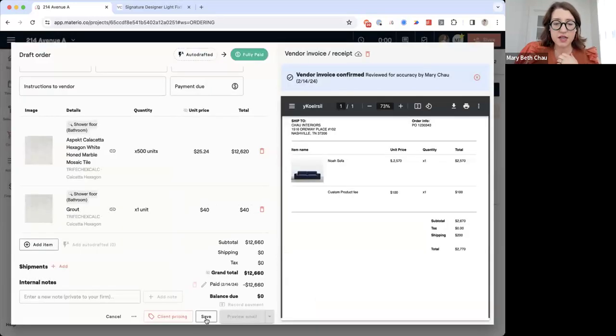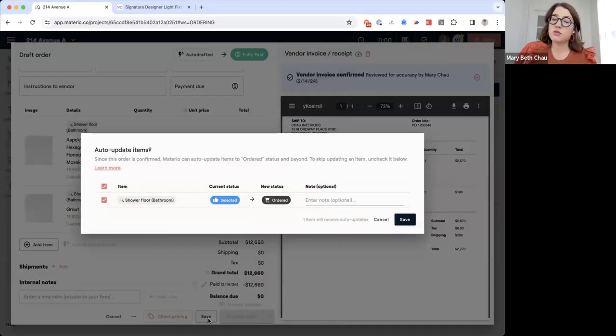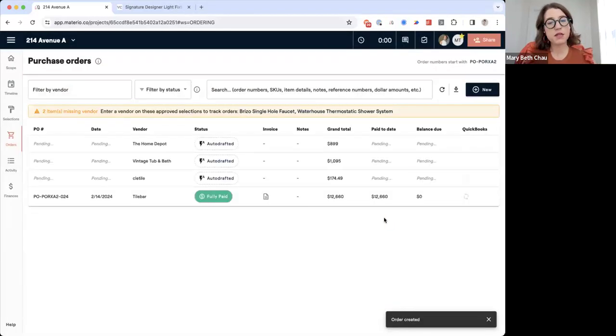So I'm going to go ahead and hit done, and then I'm going to hit save. And when I do that, it's actually going to ask me if I want to change the status of this to ordered. And in this case, I absolutely do, because I don't want to have to go do that manually. So I'm going to just go ahead and mark that as ordered.